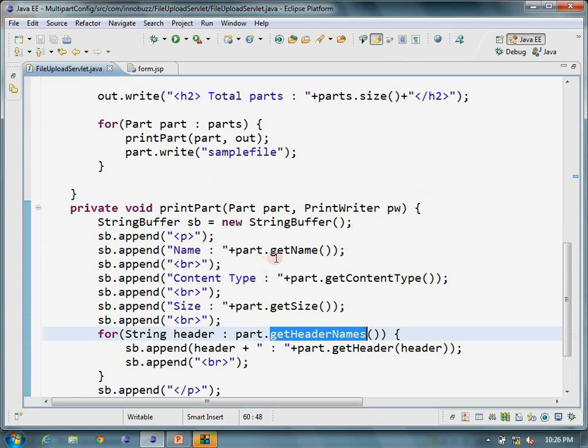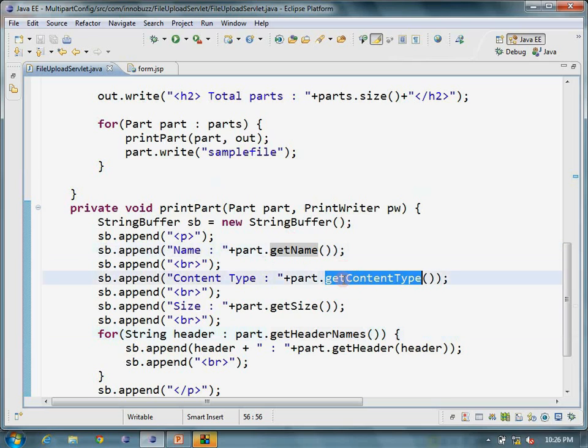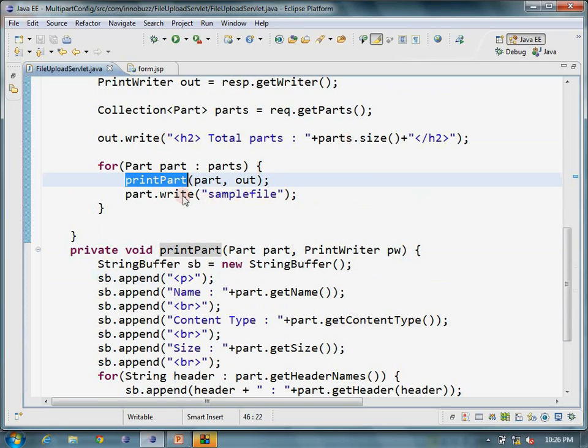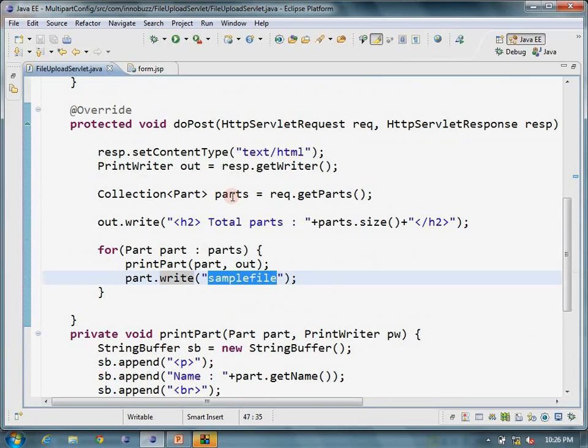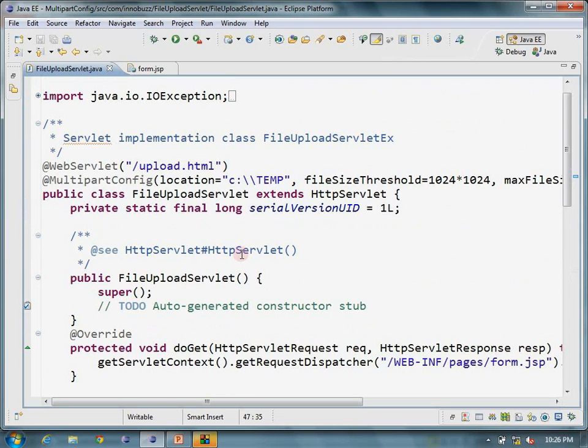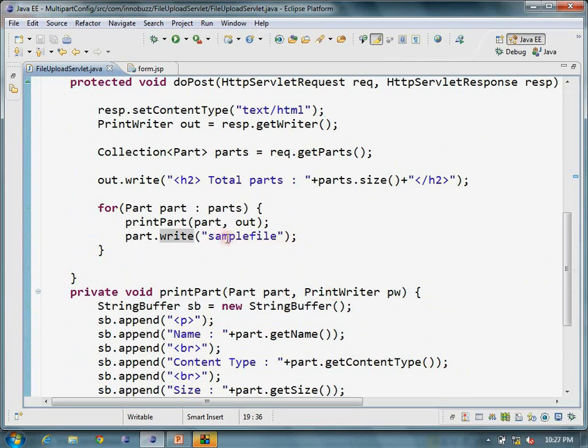So here the part has got all these methods to get the details of the file we are going to upload. Once we are going through the parts, we are writing that to the new file. So this is the sample file which will be created on the fly, and then return the contents of the file which we give in this location. So basically all the contents will be written into this new file name. The file name you can specify anything. Here the sample file name has been given.